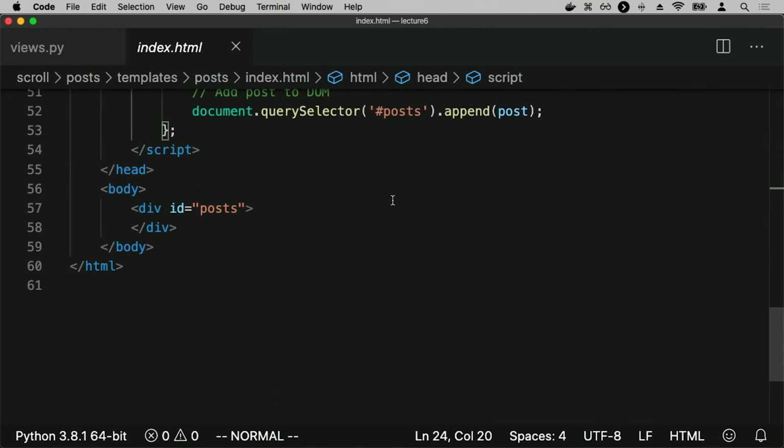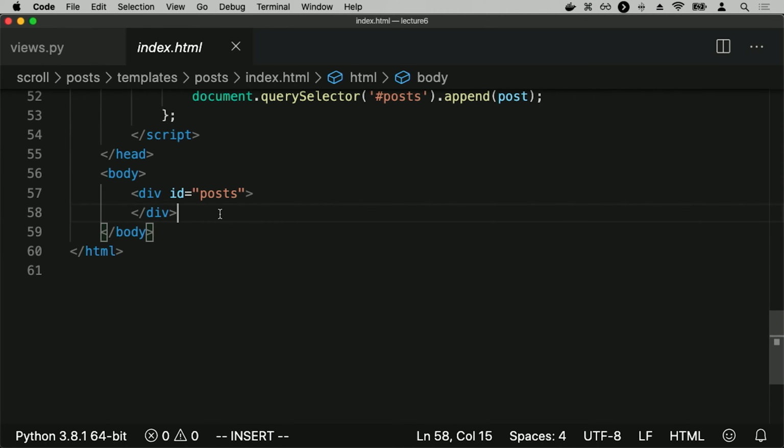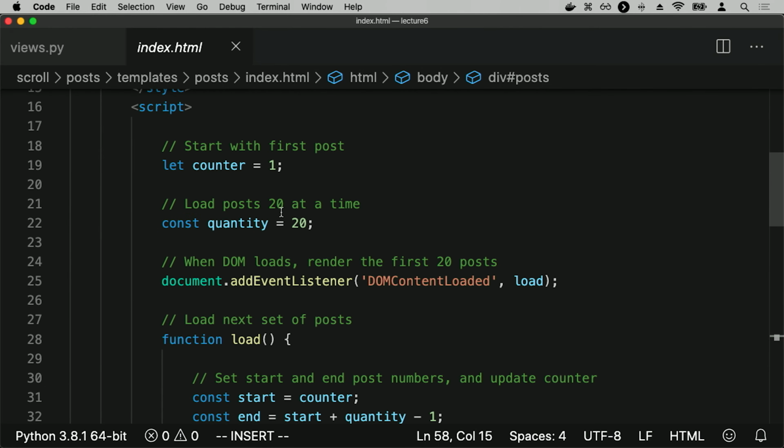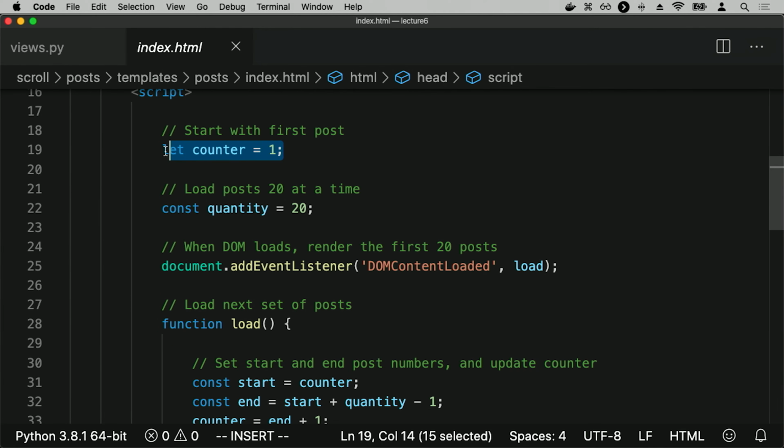And there's a fair bit of JavaScript here. But look at the body first. The body just has a div for all the posts that initially is going to be empty. Now here's what the JavaScript is going to do, and we'll walk through it. We start with the first post. So counter is going to keep track of what post we need to load next. By default, we're just going to start by loading post number 1.